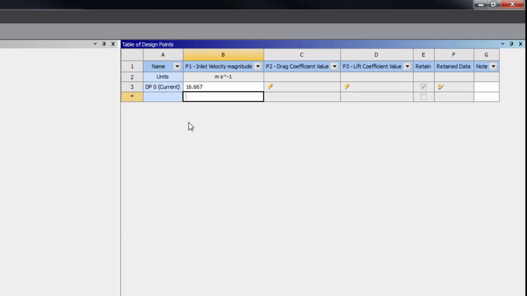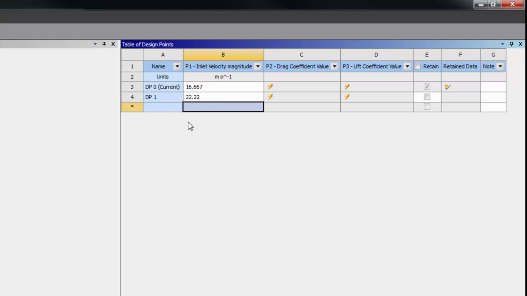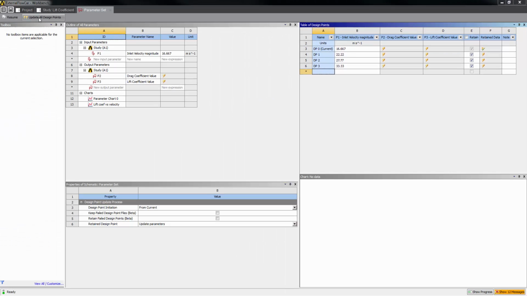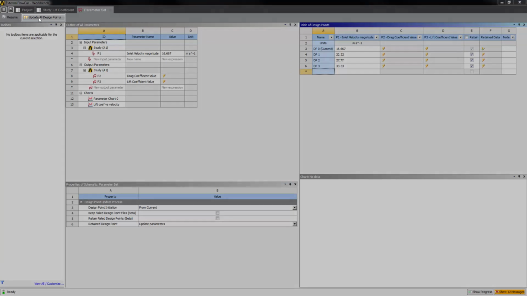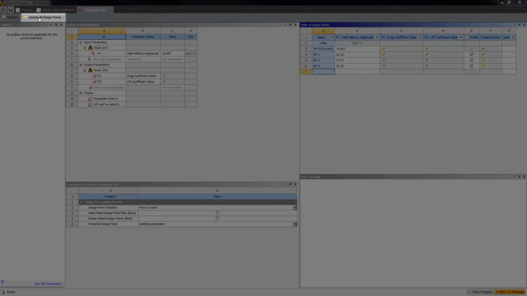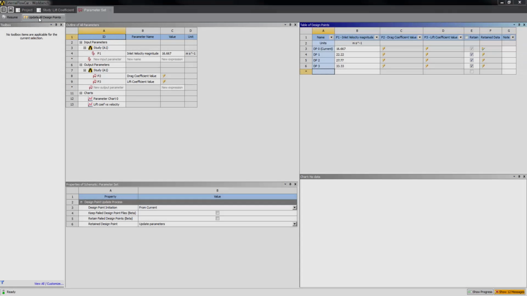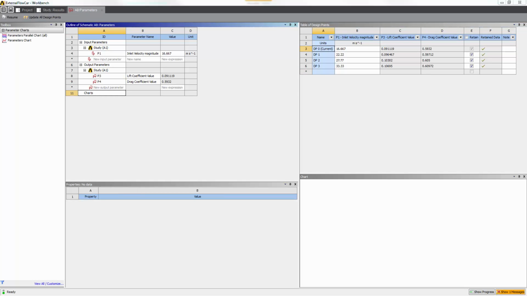In Table of Design Points, I add additional design points to evaluate the lift and drag coefficients over a range of free stream velocities. And now, with a single mouse click, I can execute the entire solution for all of the design points that I have defined. The design point solution is now complete. I've solved for both lift and drag coefficients over a range of free stream velocities.